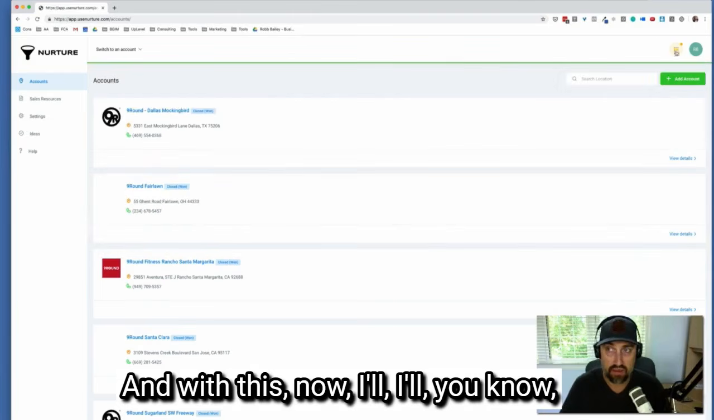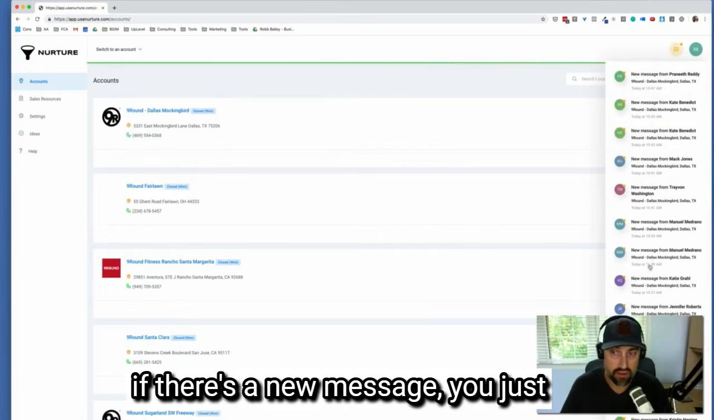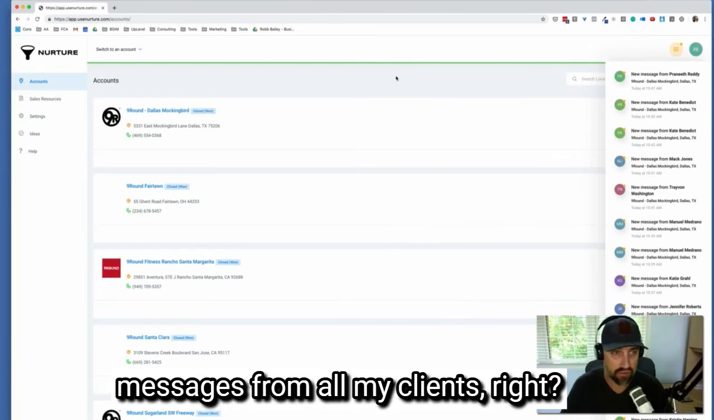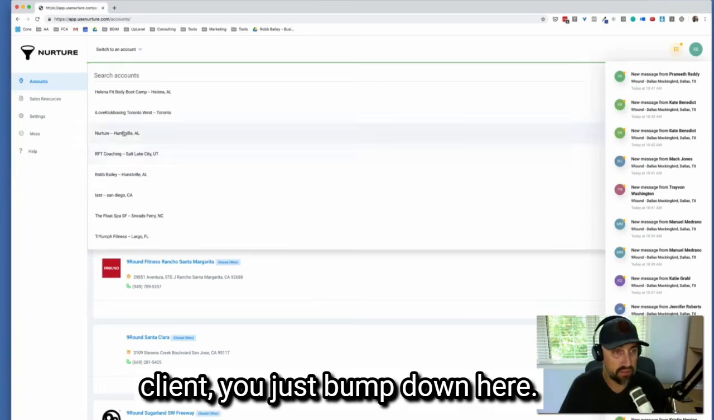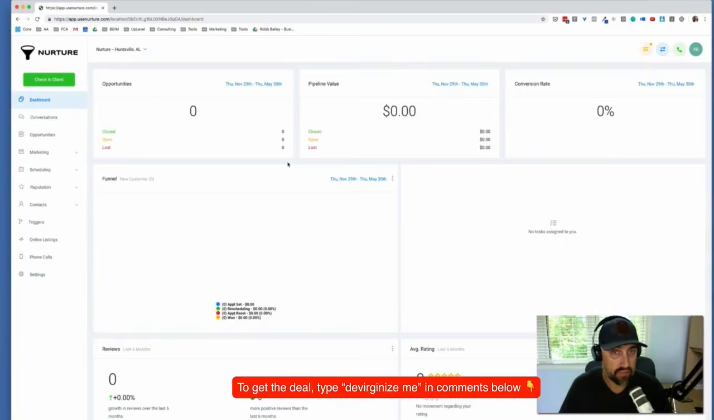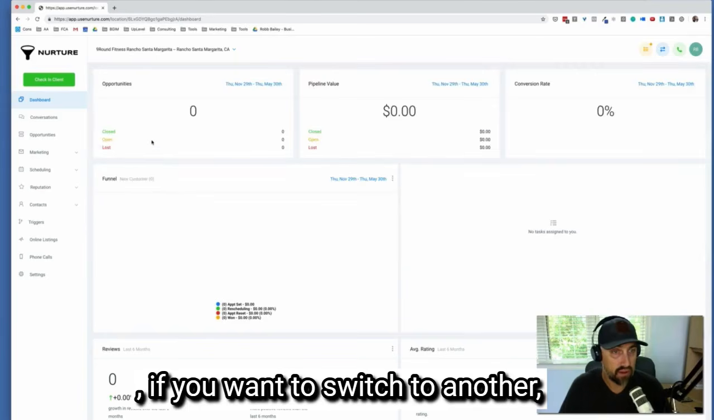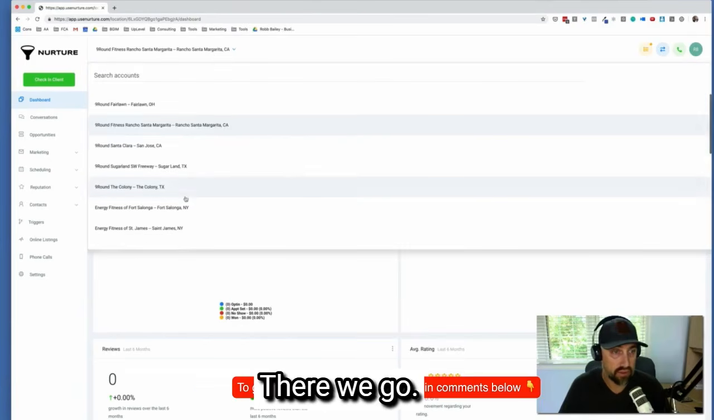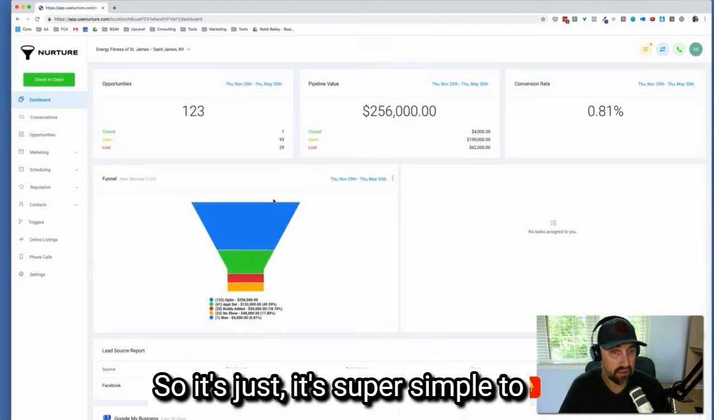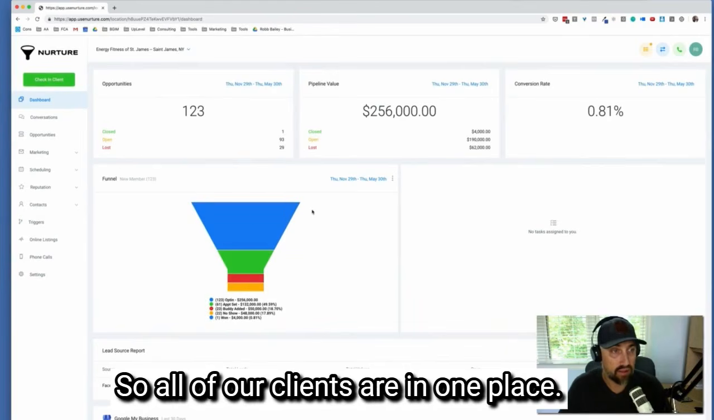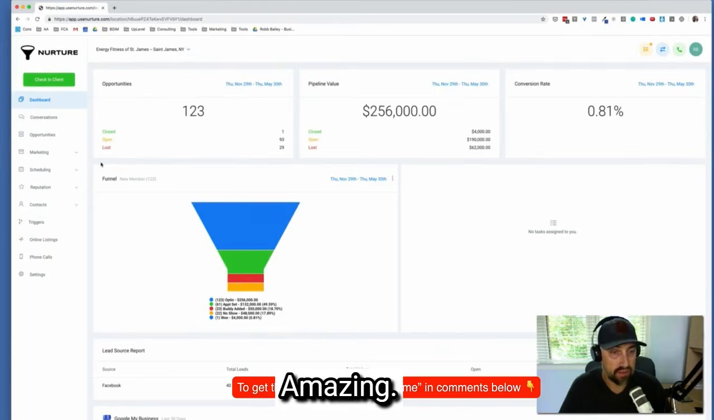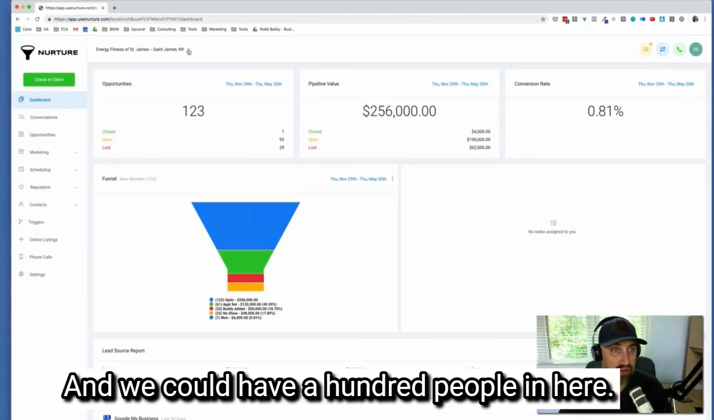And with this now, if there's a new message, you just click this, and these are all the new messages from all my clients, right? If you want to switch to a specific client, you just bump down here, boom, there we go, right? If you want to switch to another person here, boom, there we go. So it's super simple to go back and forth and see a snapshot of what's going on, right? So all of our clients are in one place. Amazing, right?